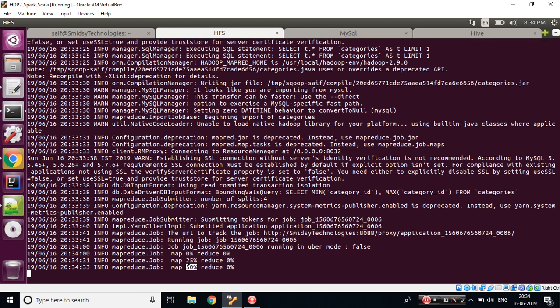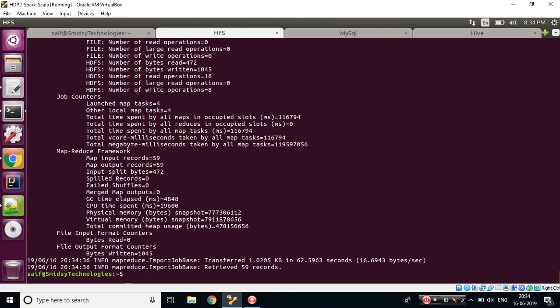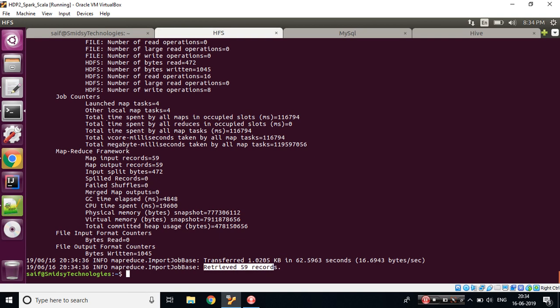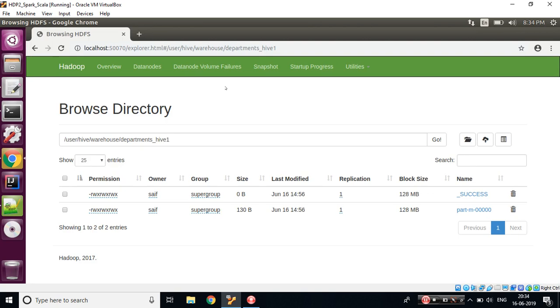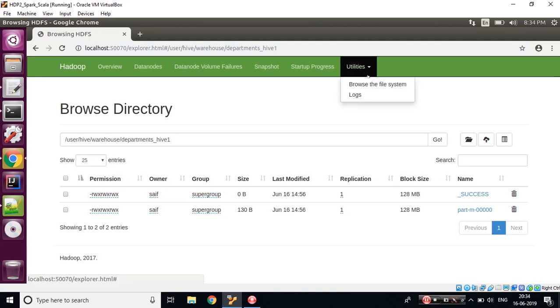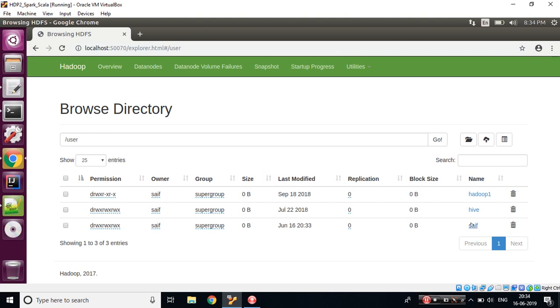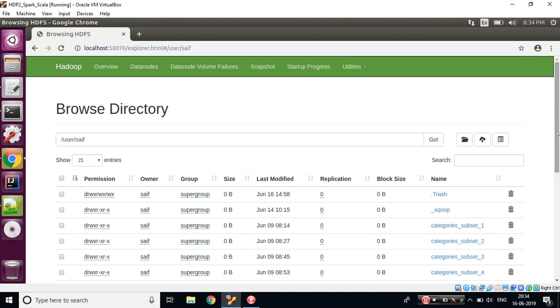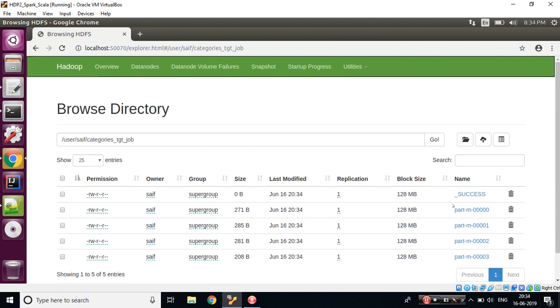Map has completed 25%, 50%, 100% and completed. So can you see 59 records? Let me go to the web UI as well. That is, browse the file system, user, save, and the name was categories_target_job.